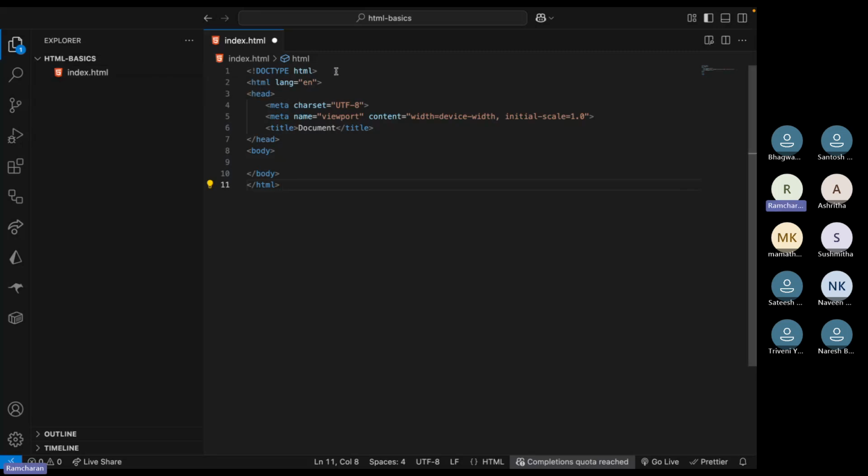Here in the first line, the doctype is HTML. This is for the server's understanding. We will host these files inside the server so that the server will understand, okay, this is an HTML document, right? And we have tags or elements in HTML.